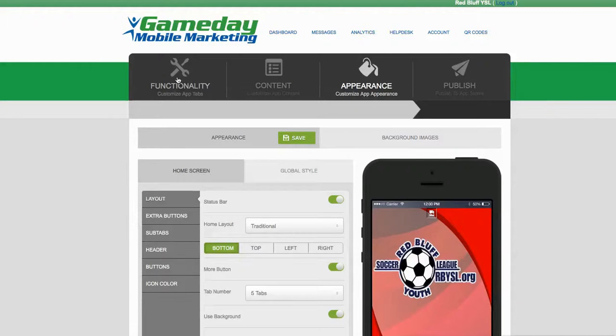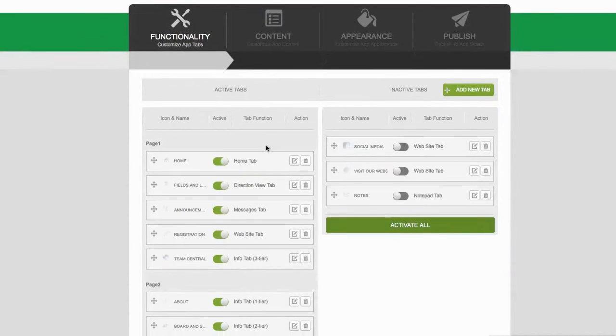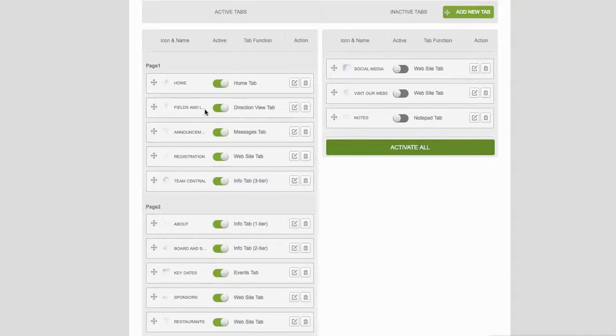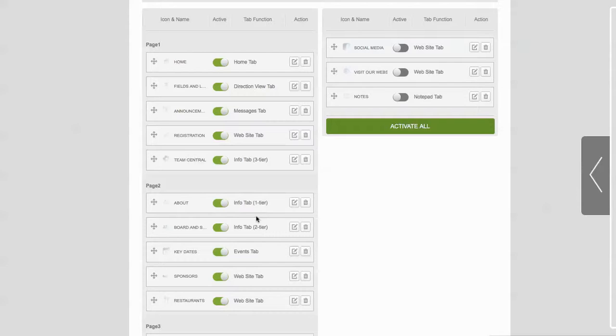Functionality is where we choose the various functions of the app. You can see the ones that we have here as active. And each function has two components to it. One is a label, and one is a type of tab, if you will. This is a sort of drag and drop software, and you can have various different types of tabs. For example, here we've got an About Us tab, which is a 1-tier info tab, and Team Central, which is essentially the same type of tab, only it's much deeper, much more sophisticated, and it's a 3-tier info tab. So one type of tab can serve various different purposes.